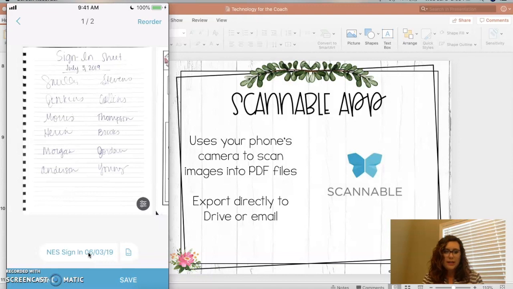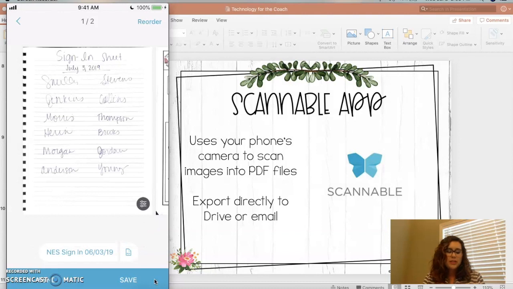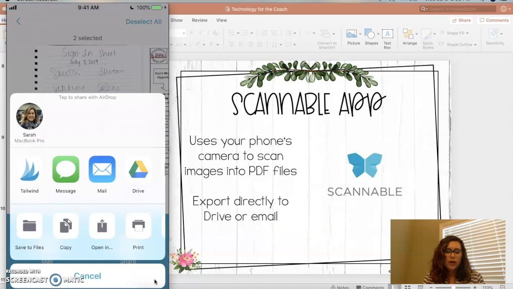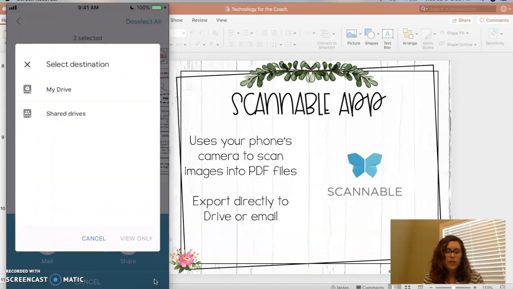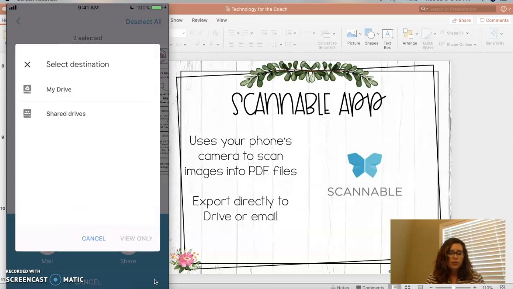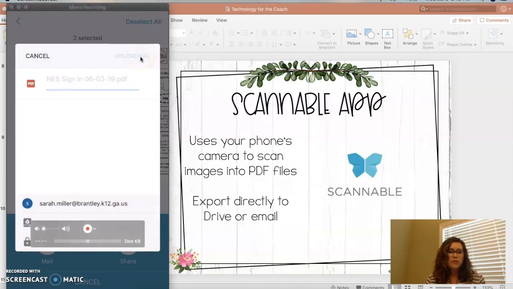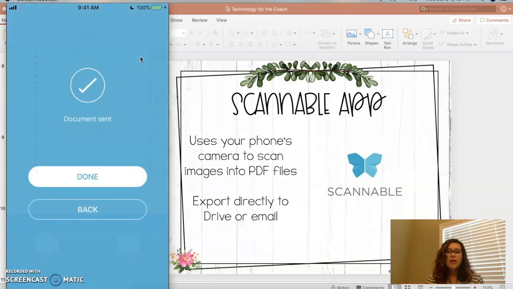So now you have send and save. Save will go to your Evernote account, but send, you can send it directly to your drive here. Now I can select my folder from here if I need to, and save it where I need to, directly from my phone in just a few simple clicks. So we'll go ahead and do that. We'll say save here, and then you have to click this upload button and ta-da, you're done. That's all you have to do. Now you've got that PDF in your drive just like that.